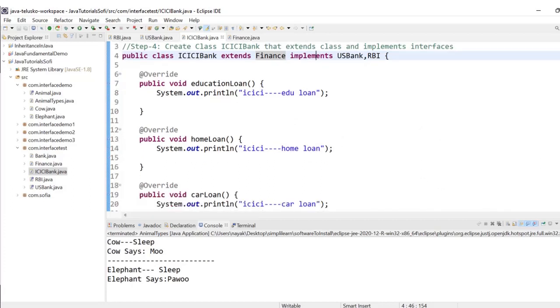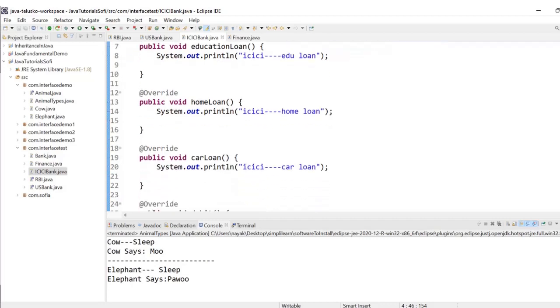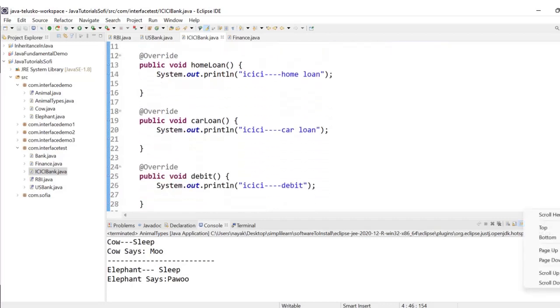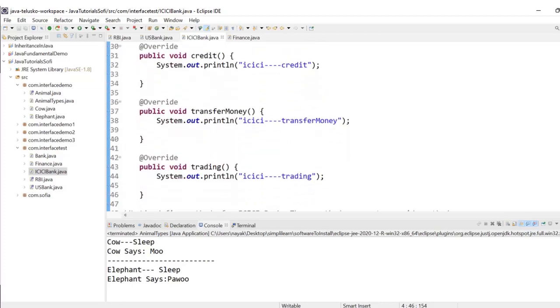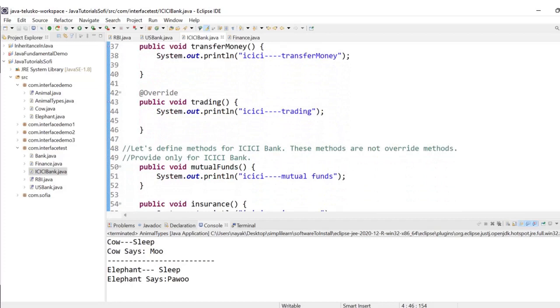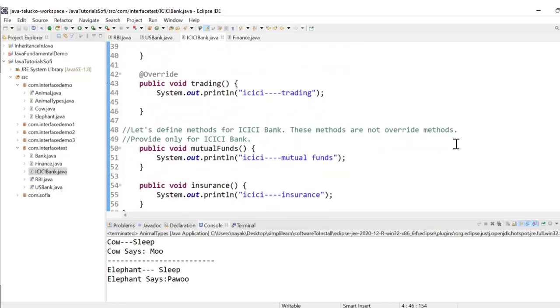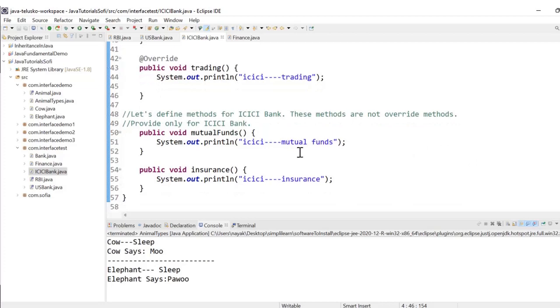Education loan override, home loan override, car loan override, debit override, credit override, transfer money override, trading override. Okay, now let's define methods in ICICI Bank. Here I define two methods which are not override methods, meaning they are not present in the interface or the super class or parent class: ICICI mutual funds and ICICI insurance.